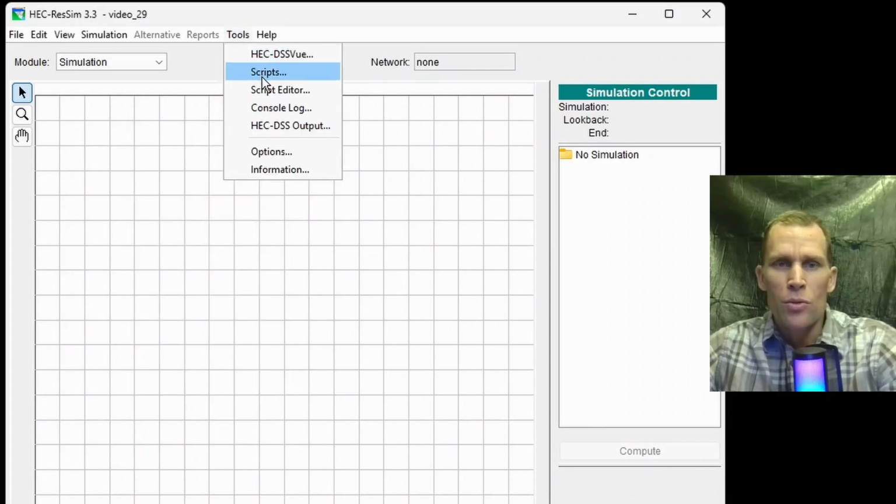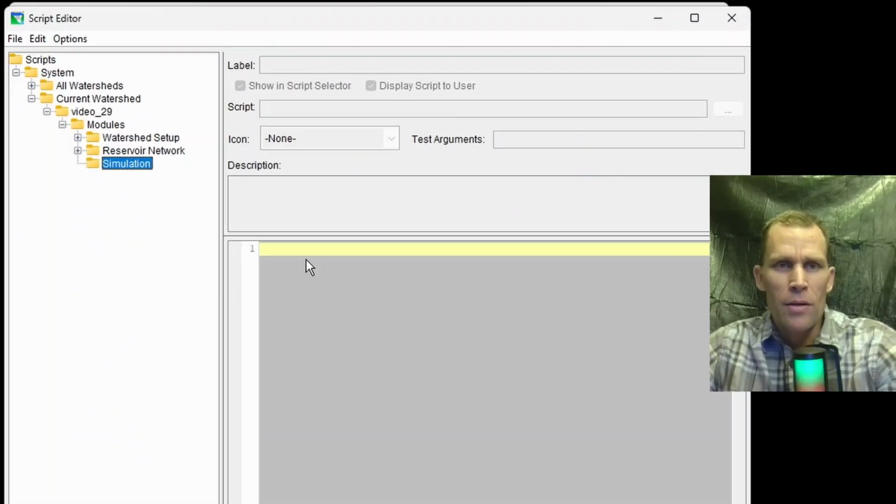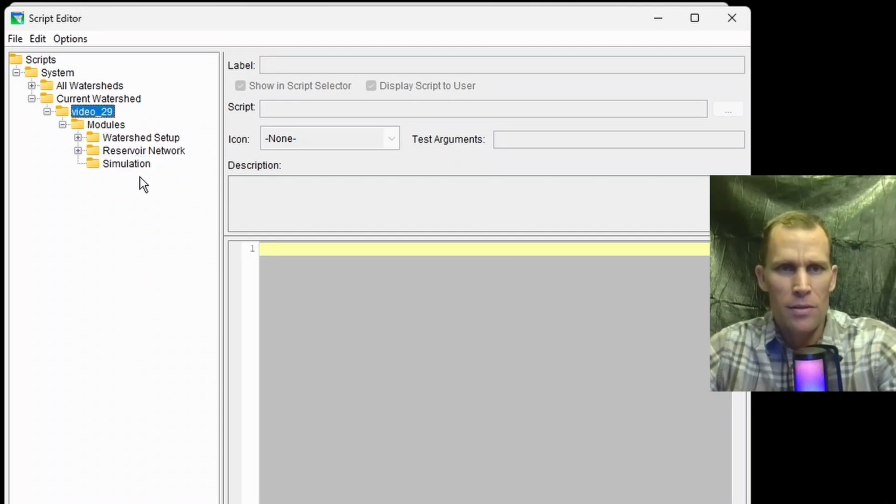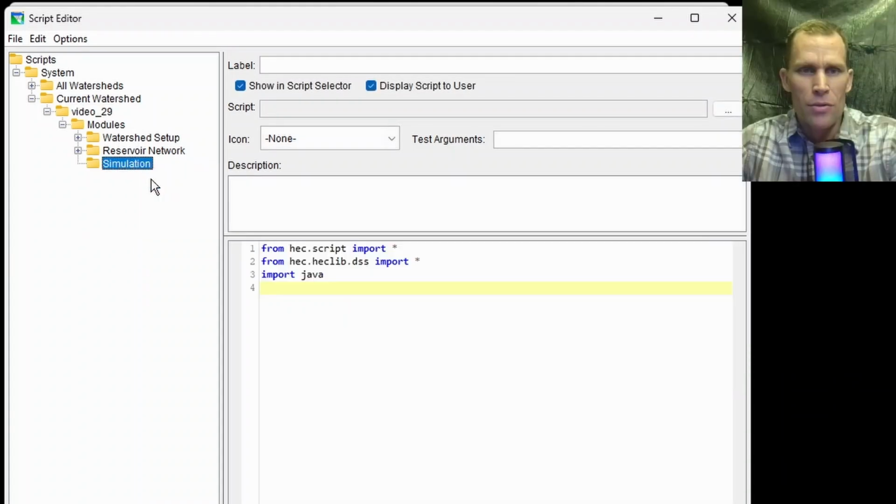So we can keep that there for now, or we can close it and return to it later. Tools and then script editor. So here is our script editor. We have our choice of where we want to put the script. Let's just keep it in the simulation module within our watershed, which is called video 29 for this exercise. So I'll select simulation and then I'll right click new script.